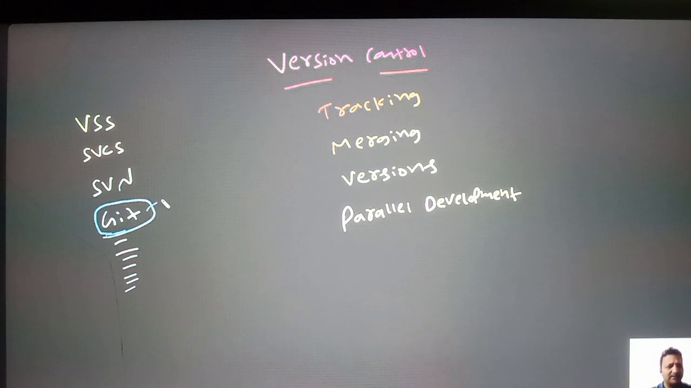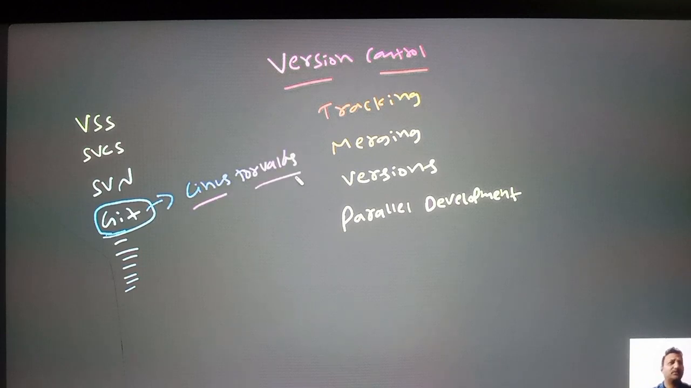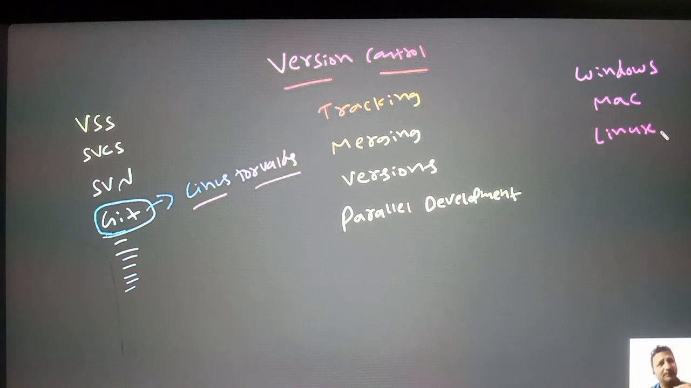Who created this Git? Linus Torvalds. We have heard about this guy, Linus Torvalds. Linus Torvalds is the one who created the Linux operating system. We have so many operating systems out there in the market. Windows, many people use it. Macintosh, many people use it. Linux, many people use it.